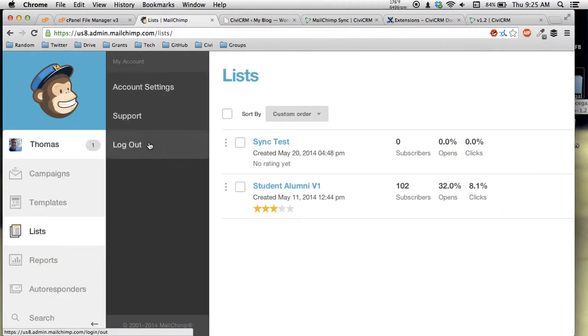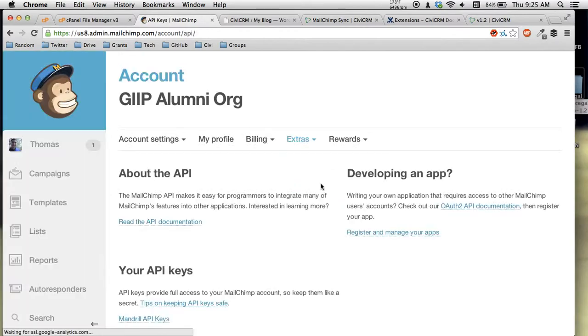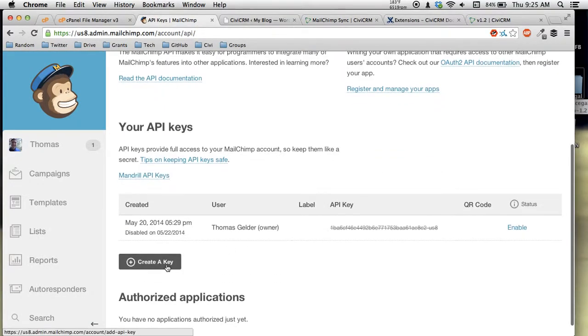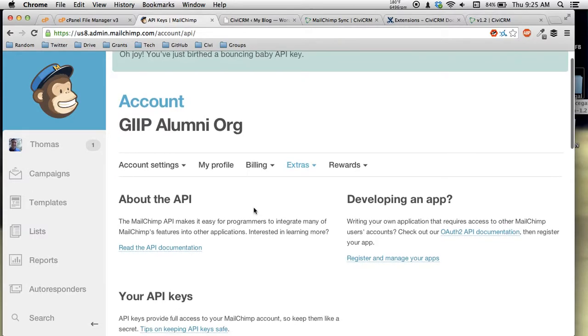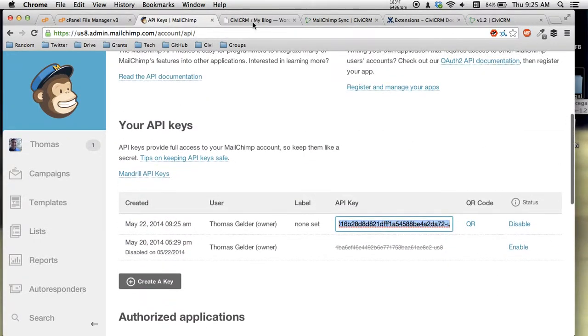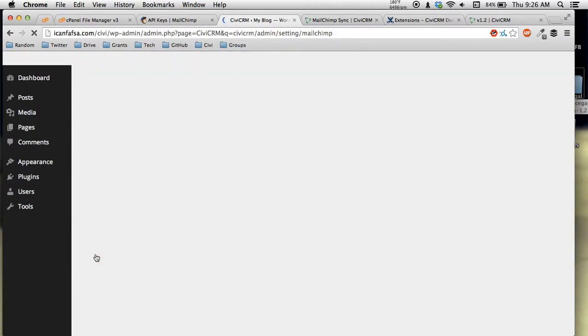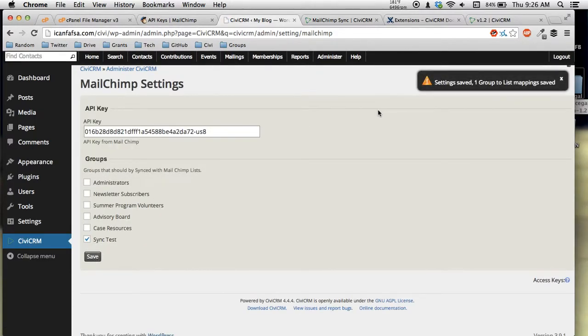So go to your account settings, extras, API keys. You're going to create a key. Copy it. Hackers out there, I of course am going to disable and delete this afterwards, so don't try and do anything. Just copy it, paste it in there, and then we're going to select the group that we want to sync. Of course, sync test. Save it. All right, so it is saved.